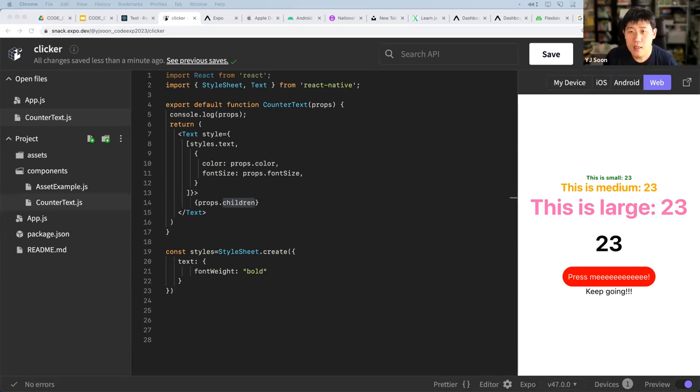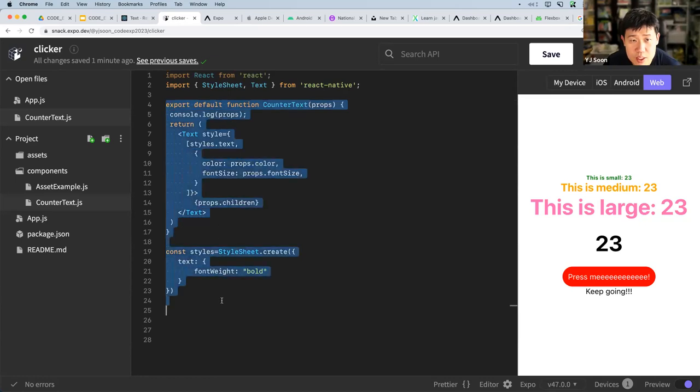All right, so let's take some time to look at counter text before I call it a day on this project. This is the last feature we're adding. So counter text.js looks like this. You might want to be able to make your own components in the future, so this might be important to you. First of all, when you want to create a function, you do export default function counter text. By the way, console.log props.